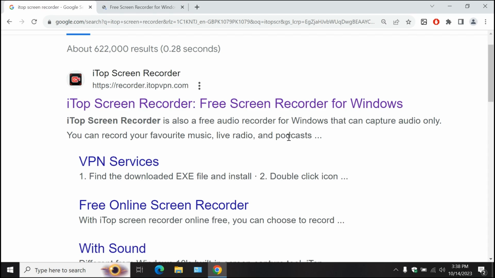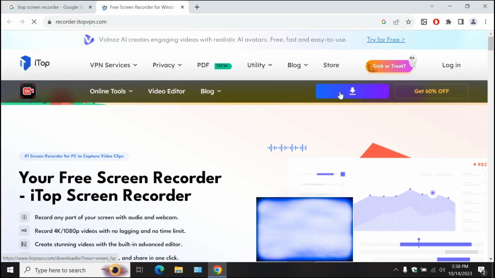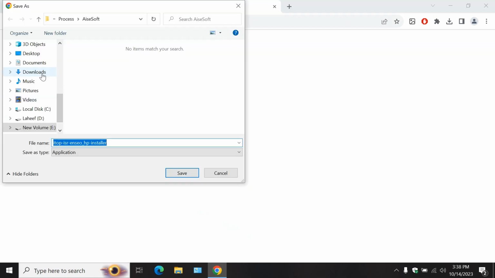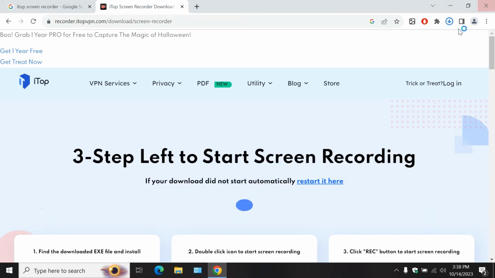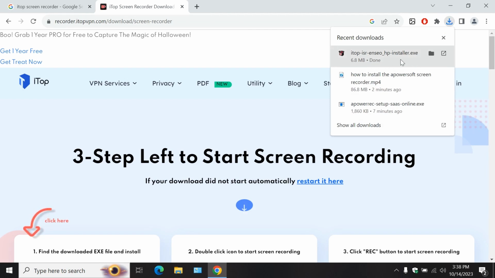Okay, for Windows. Here you see, for Windows. We have to download it for Windows, so we are not using it online. And here you just have to click on this free download button. Here it is asking where you want to download this. We select the download directly and click the save button. Once you click that, here you see our setup is done.